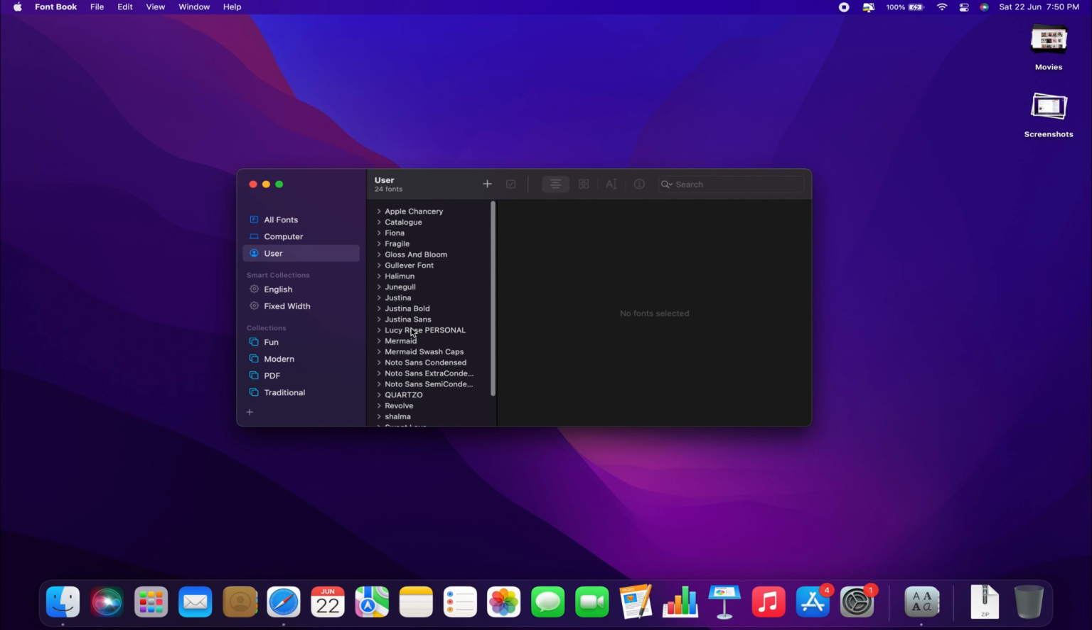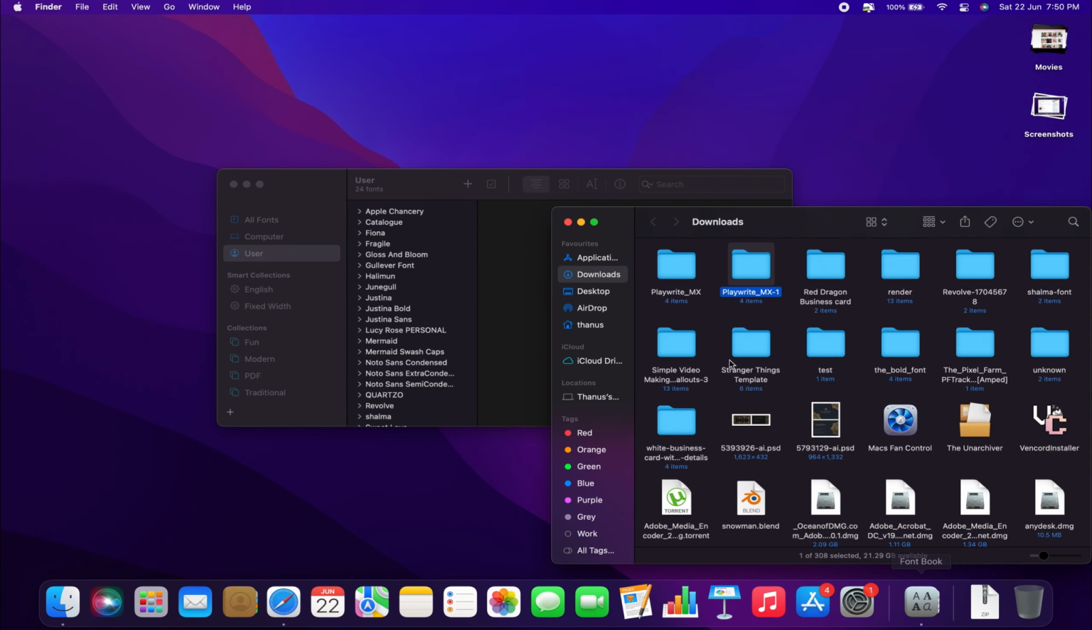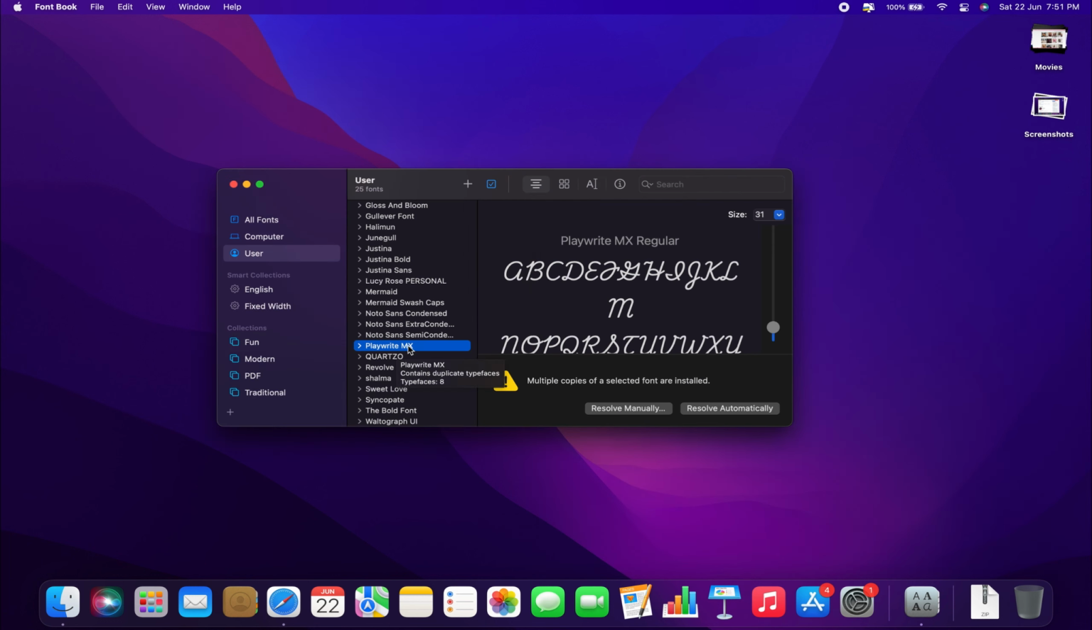To install the new custom font we just downloaded, first we need to unzip it. After that, simply drag the folder into the user section in Font Book. When you drag it into the user section, simply release your cursor and the custom font will be installed. Here we go. As you can see, the new font has been installed in the user section. That's how you can install custom fonts on your Mac.